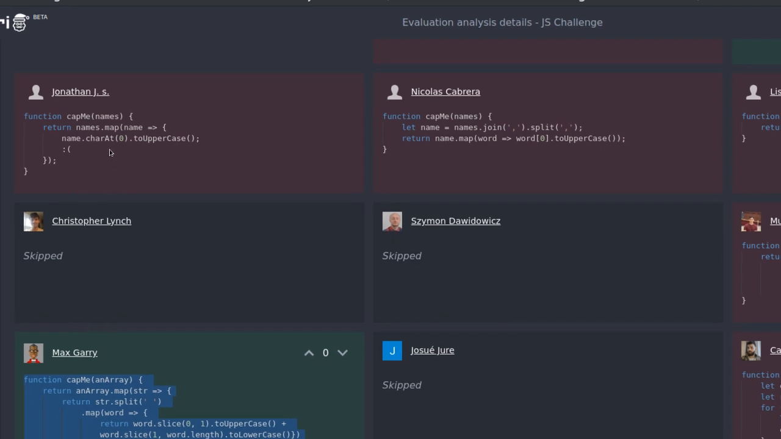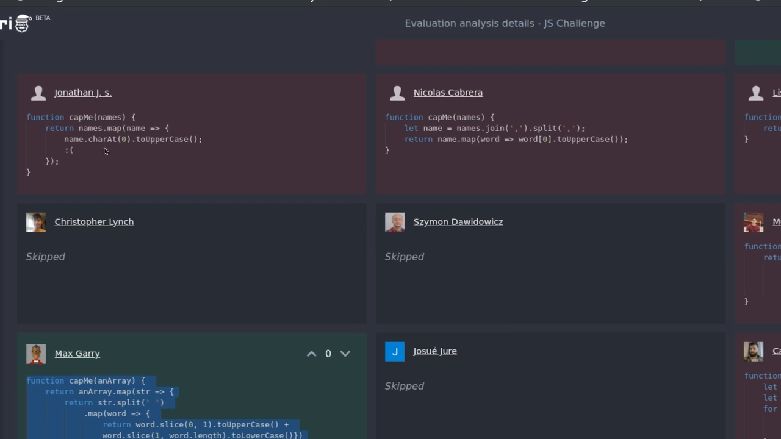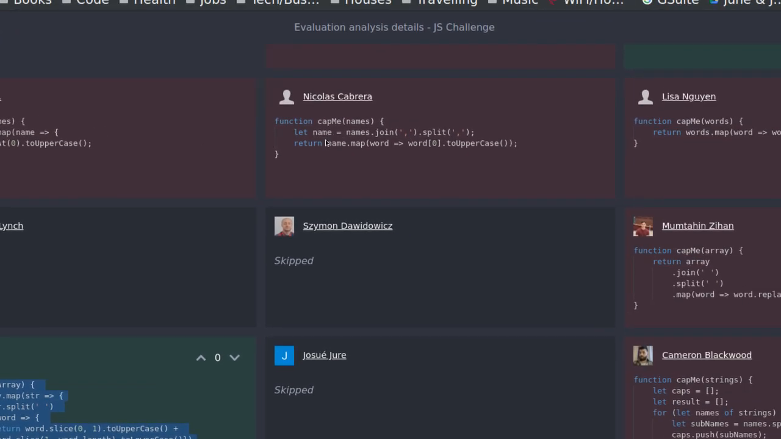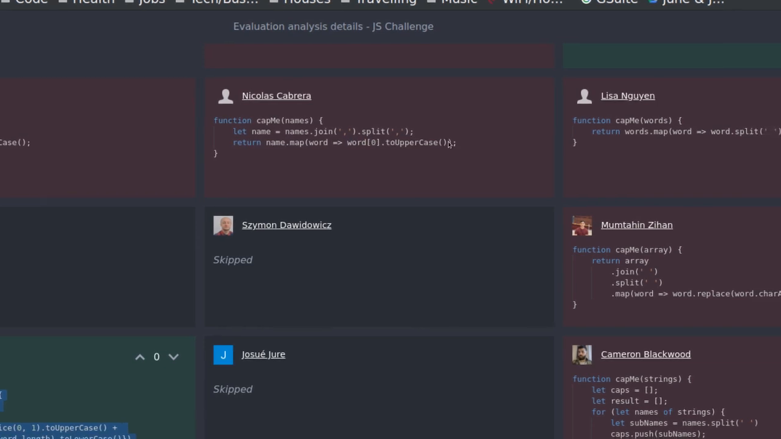So, sliced it. Jonathan started off, and then put a sad face in there. Is that right? It's just, oh, I've had enough. I'm going to put a sad face. I like that.